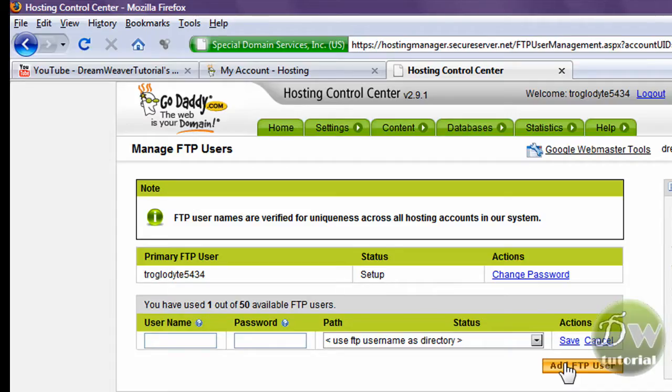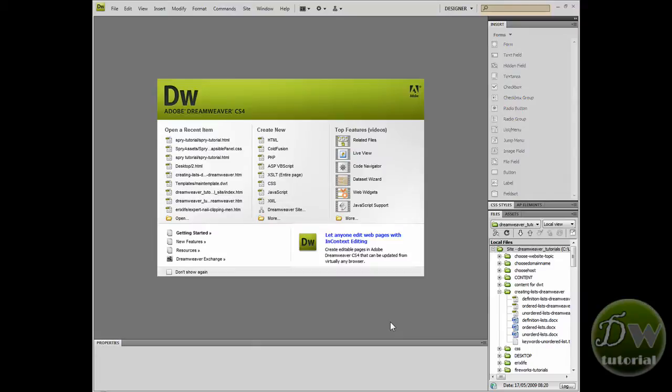Okay, here we are at the Godaddy.com hosting control center, and you need to set up an FTP username and password. If you use the username and password you set up when you originally set up your account, that'll do just fine. So here we are back in Dreamweaver.